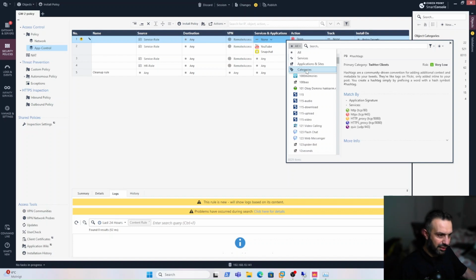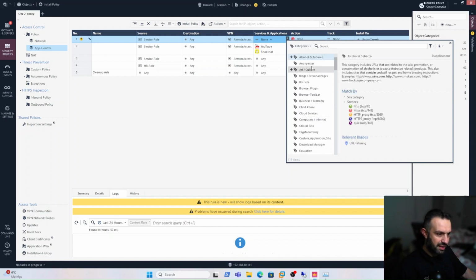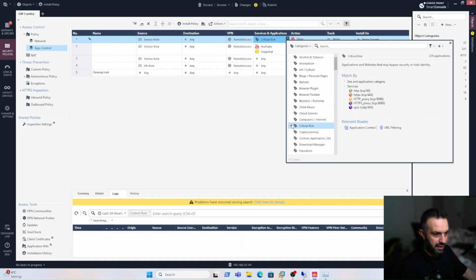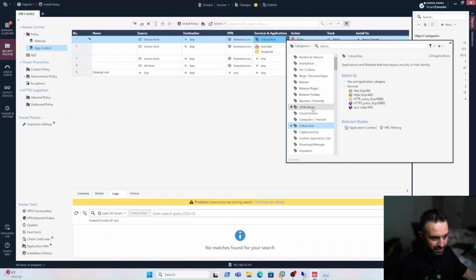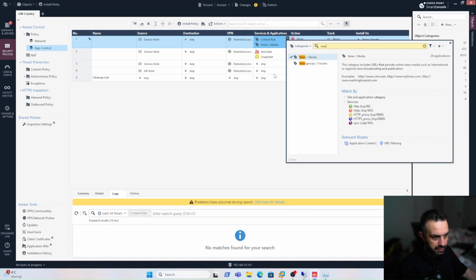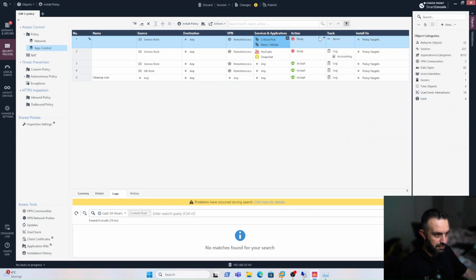So if we click on categories here, we can see that we have many categories like child abuse, critical risk. We can take critical risk here, for example, and add it. But we can test with news. So news media. With this we can test this function. So let's drop that and log it, and let's install the policy.